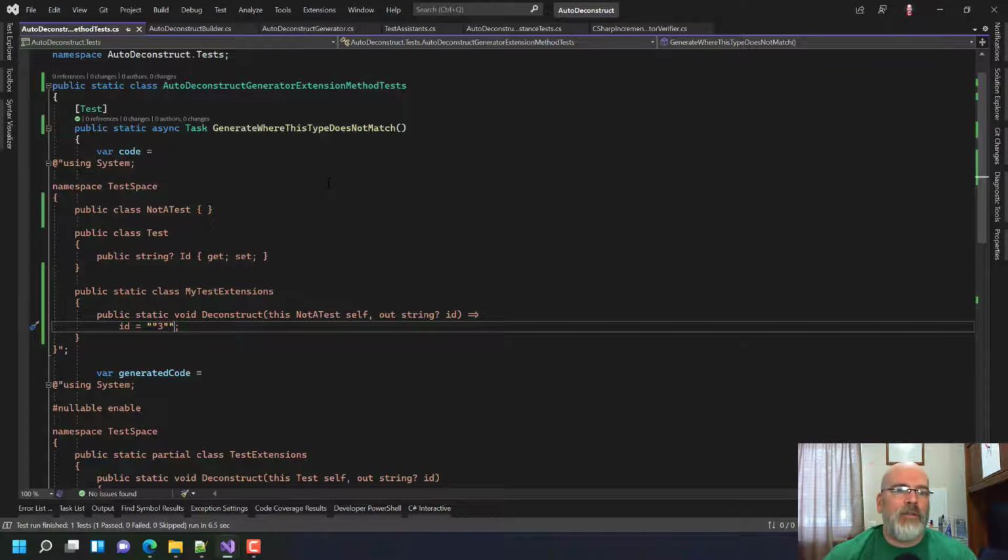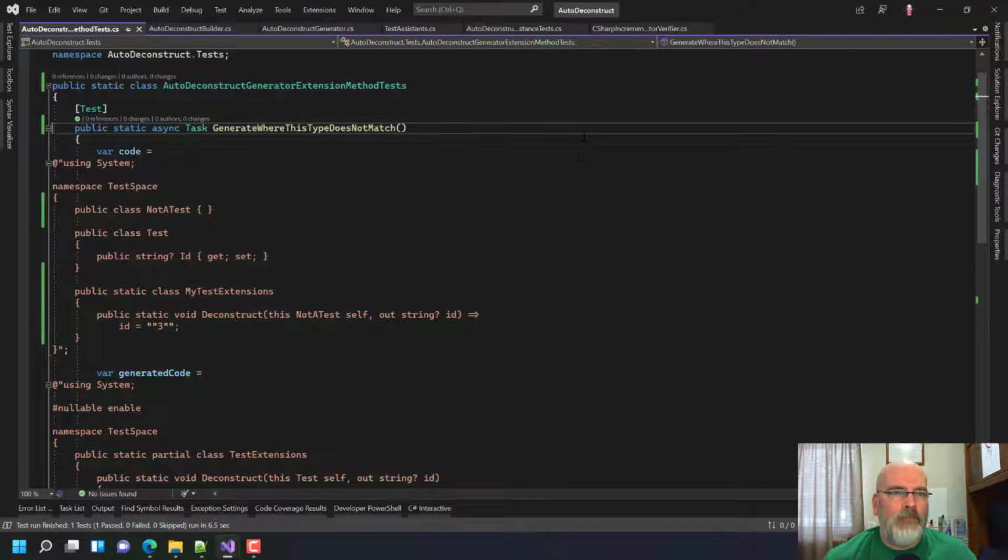Now we pass, and that's good. Okay, so that is a good thing. So this, whether this type doesn't match. Now we're going to do one where this type.